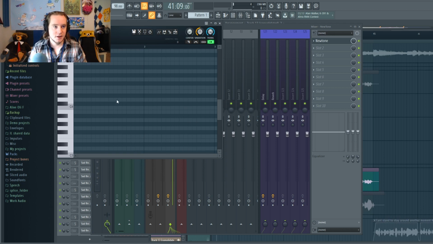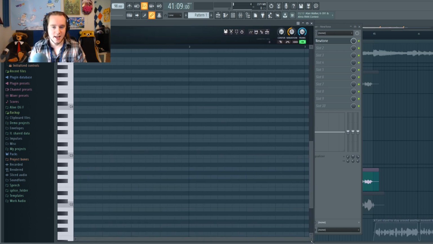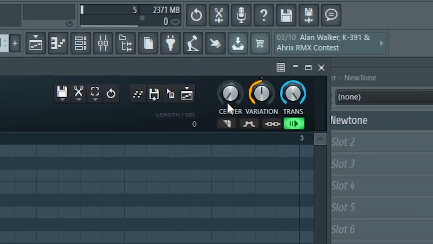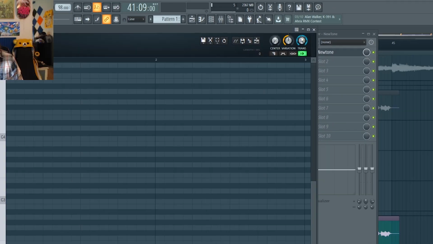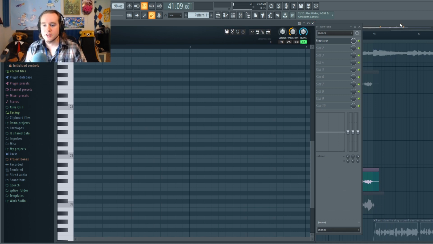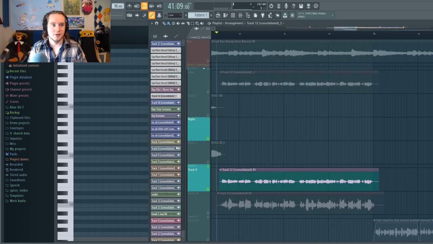So you have yourself here a blank slate. I like to make mine a bit bigger. You're going to notice that center is at 0, variation is in the middle, and transition is at the top, and I'll explain these in a bit. Let's pull up our audio take.